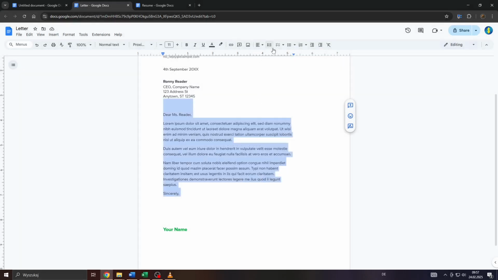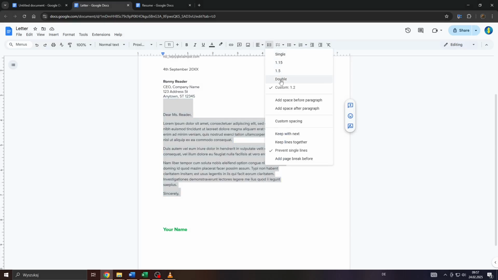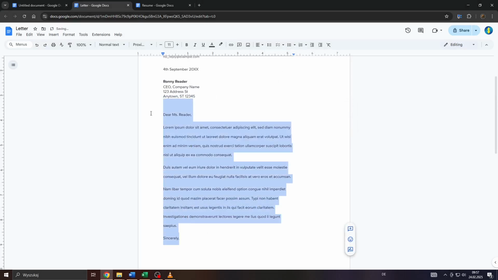Now, for the sake of this tutorial, I'm going to apply, let's say, a double spacing. So click on it. And there you go. As you can see, the line spacing has been changed like this. And that's basically it, guys. That's how I do it.